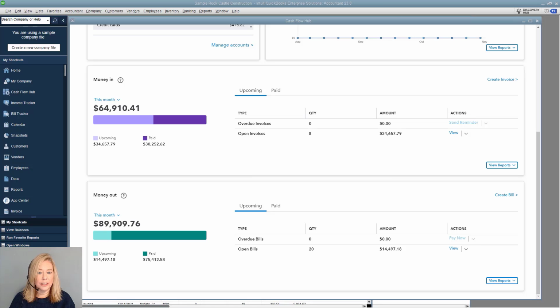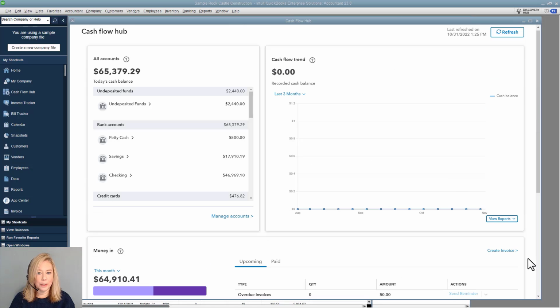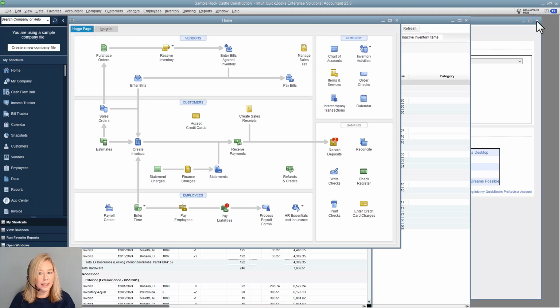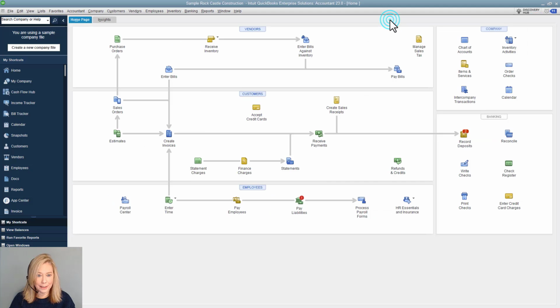Intercompany transactions is a new feature in QuickBooks 2023 that has been asked for by my clients for a very long time, and QuickBooks has finally delivered. The Intercompany Transactions feature is available with QuickBooks Platinum and Diamond subscriptions.